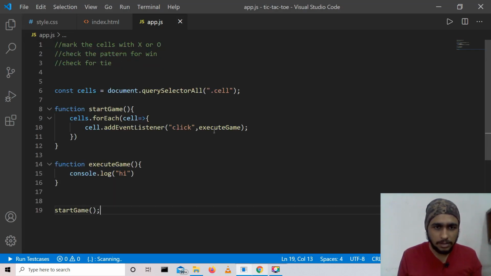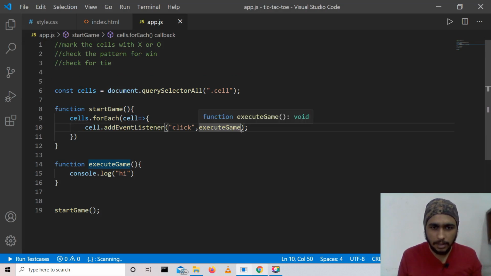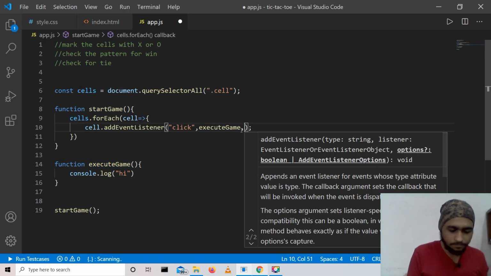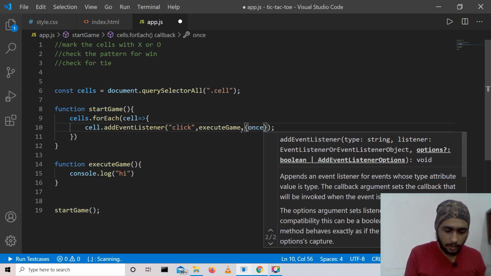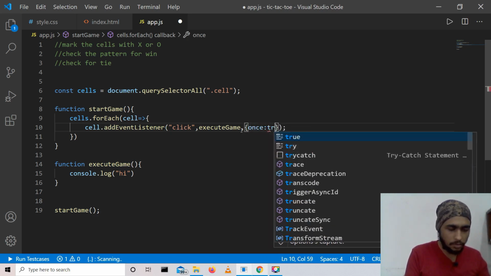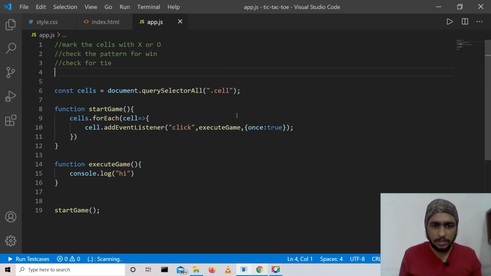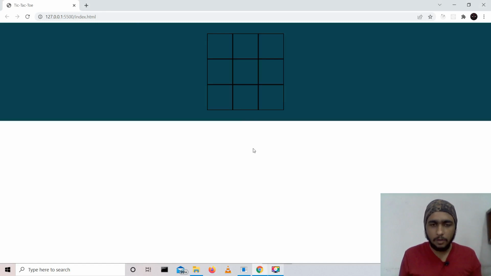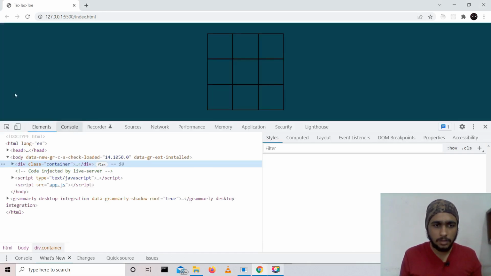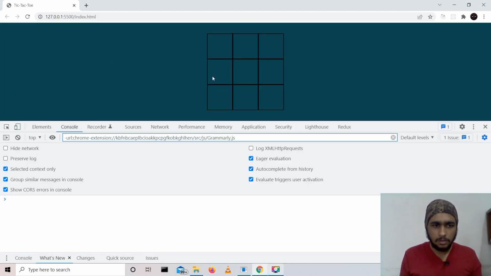We can do this: cells for each listen, add event listener, click, and here we can add this one line of code that is going to be once, and I want it to be true. Okay, let's save this, and now I hope this should work. Yeah, you can see we can't click the same cell twice, right? So this is working. Great.